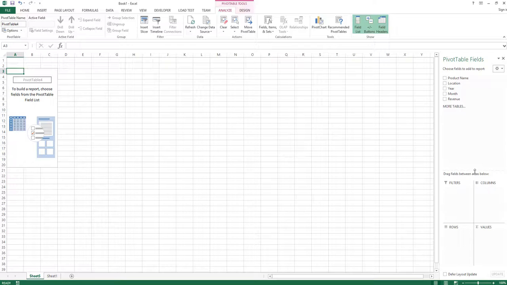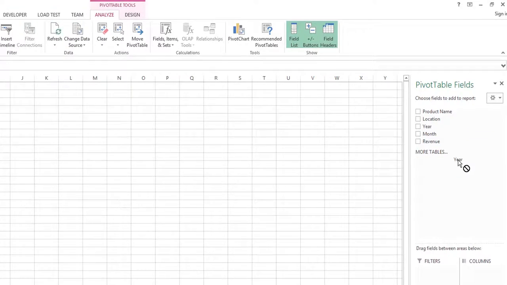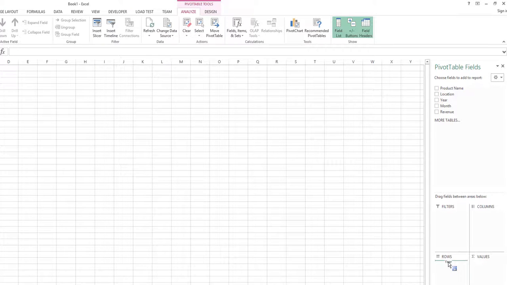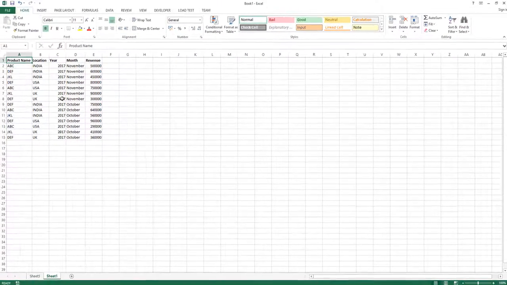The requirement was to generate a report which shows us the whole view of which product is sold where, when, and the revenue generated by that product. Now we need to identify the headers here. First, I want to have the time when the product was sold. So I need to put the year in the rows. Now you can see there was only one year in the data, 2017.